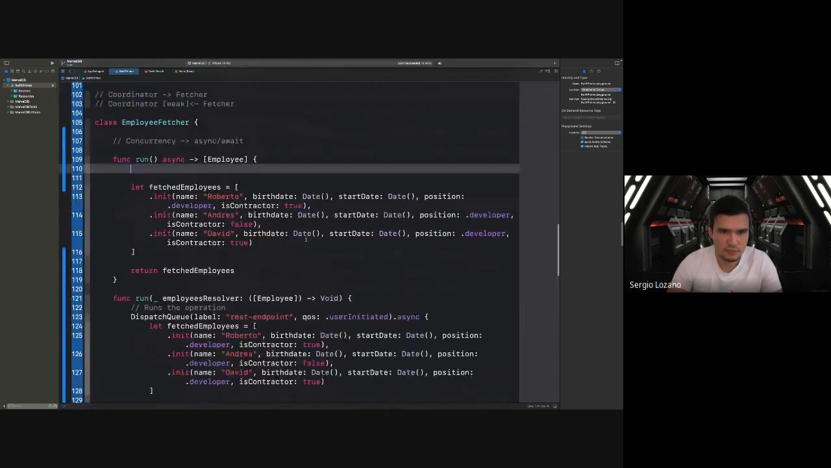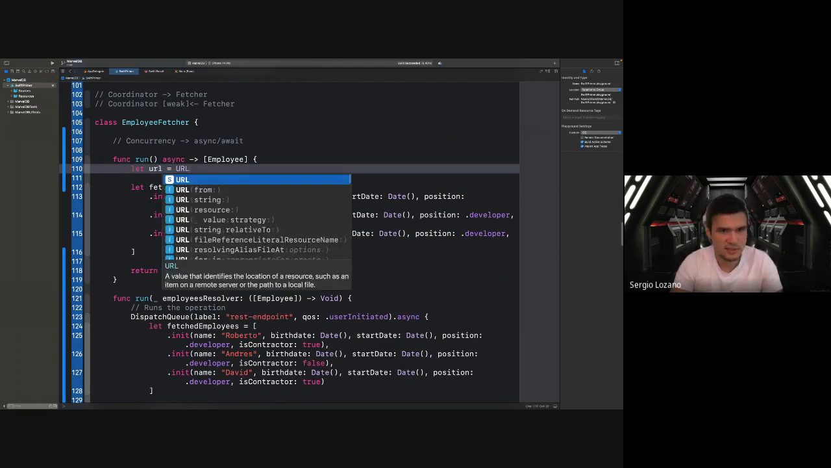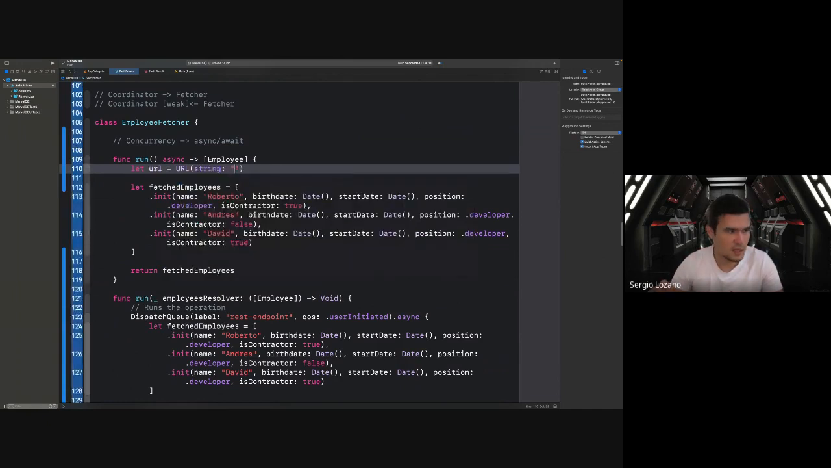So basically, it will create a different context of execution so that it doesn't block the user interface. So in this case, what we're going to do is simulate a little bit of what a regular asynchronous function is like. We're going to simulate hitting an endpoint. We have a URL, which is an URL that takes a string, and say we have an endpoint like this.